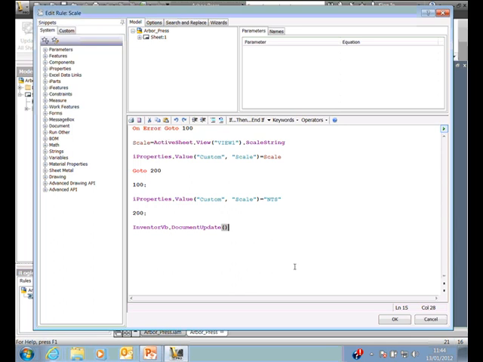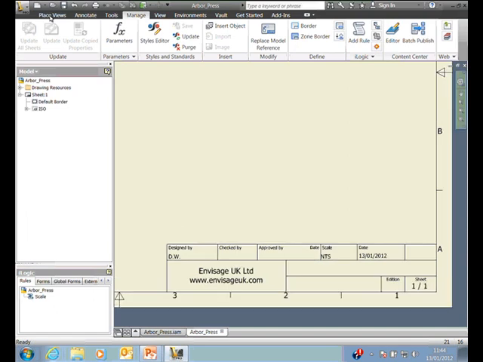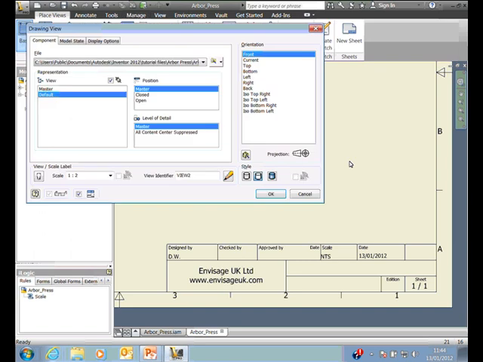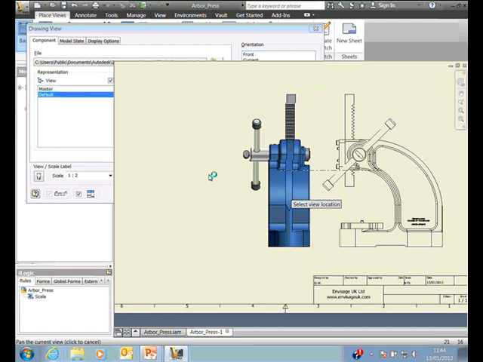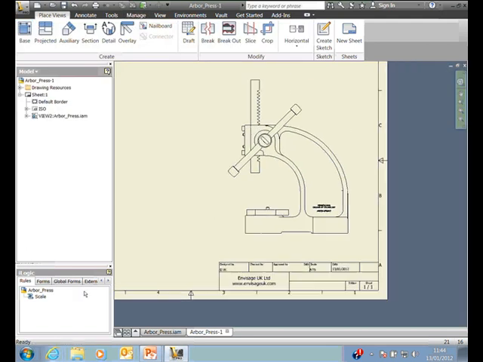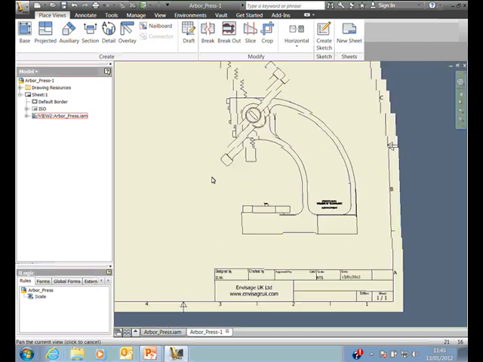So let's just click on OK and see what happens. As soon as you click on OK, it does actually run the rule. There we go. So we've now got not to scale in there. If we now create another view, which is view 2, and run the rule, we've still got not to scale, because of course this is called view 2 and it's looking for view 1.